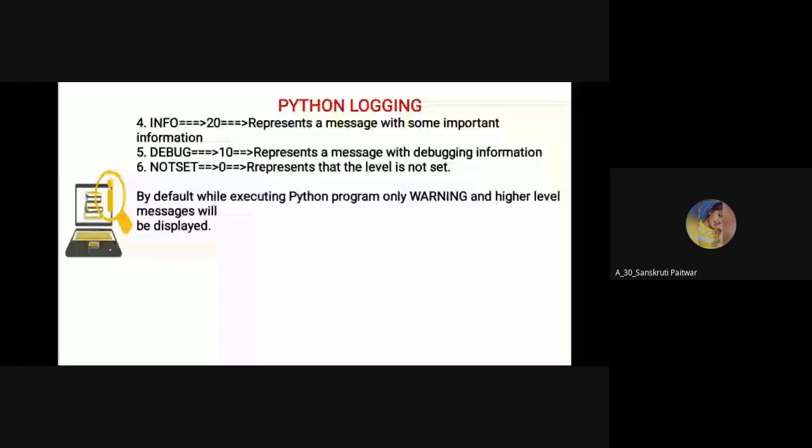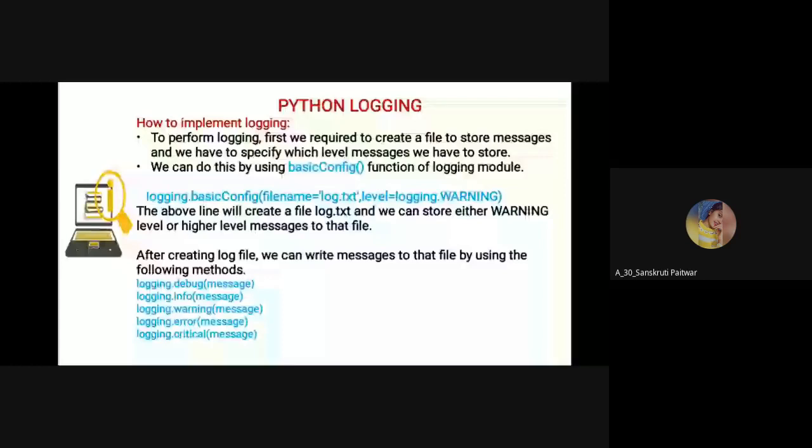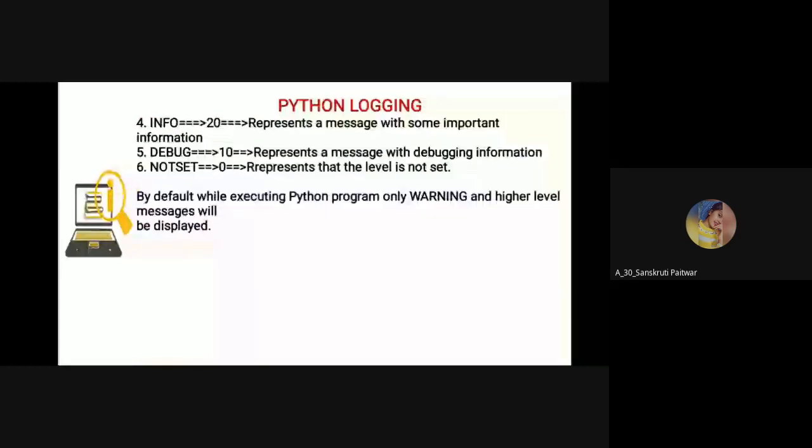Okay, so these are the 6 levels, and while performing a logging operation, or if you are writing a logging related program, you have to use any one of these 6 levels. So we'll see how to use these 6 levels in a program. Now you can see how to implement logging. To perform logging, first we require to create a file to store messages, and we have to specify which level messages we have to store. The levels we have seen previously: critical, error, warning, info, debug, and notset. So these 6 levels are there.